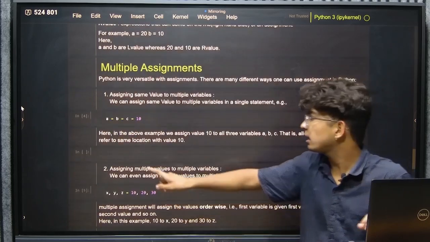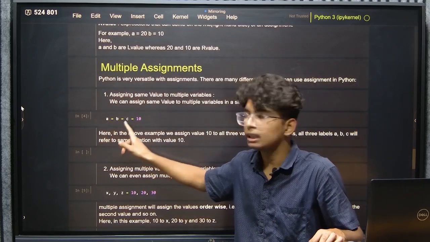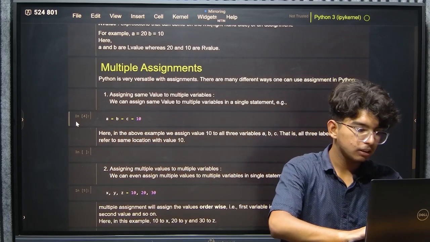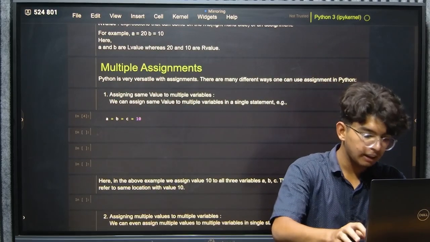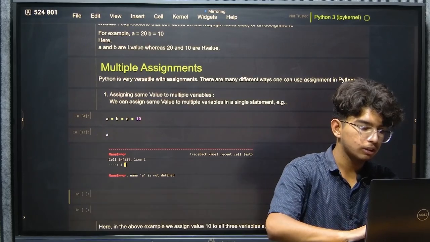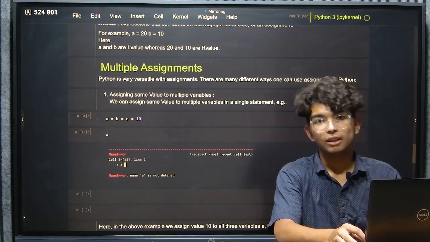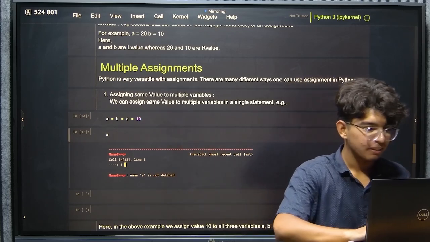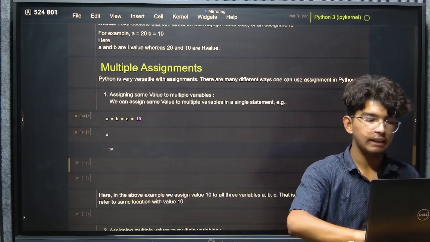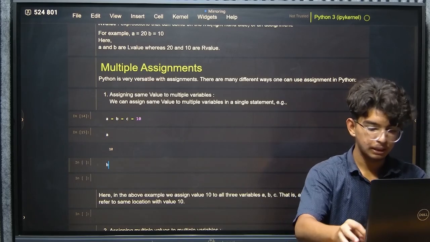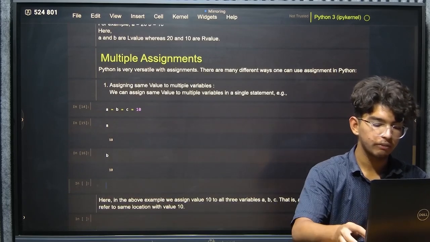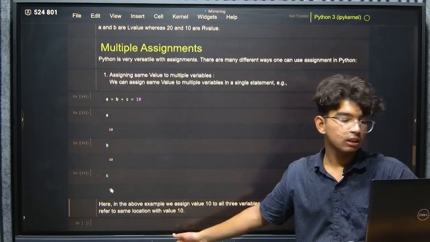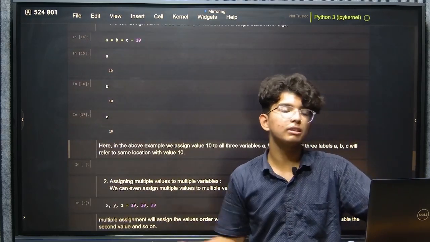Like here I wrote a equal to b equal to c equal to 10. So if I print a here, it will show a value of 10. Sorry, I actually forgot to run this cell. Silly me. Well, now if I do this, a has a value of 10. If I run b, it also has the same value, and c also has the same value. So in the above example, we assigned the value 10 to all the variables a, b and c.